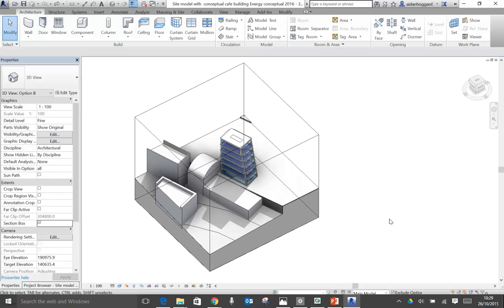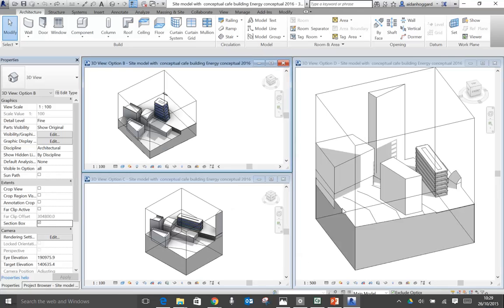Okay, what I just want to introduce you to now is the design options. Now, let's say you want to pursue a number of options in a project. In Revit, what you don't do is make duplicate Revit files. So you don't make a copy of your Revit file and call it option B, and then make another one and call it option C, because that's a very messy way of working.